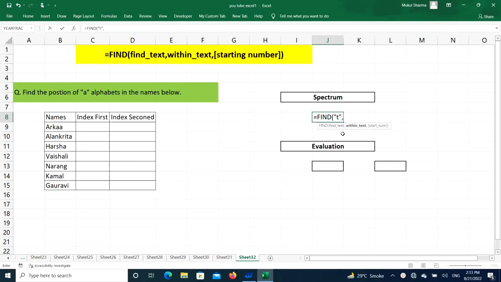Then comma, within text I will select this one. Start number: the counting starts from the left side, that is 1, 2, 3 like that. So I will type 1 and execute. You can see, guys, T is present at the 5th position starting from the left side.